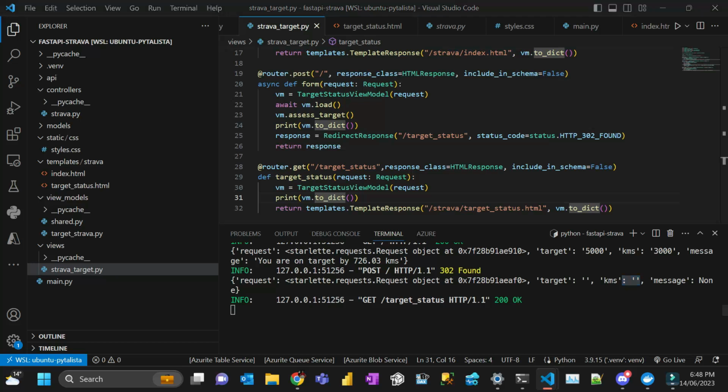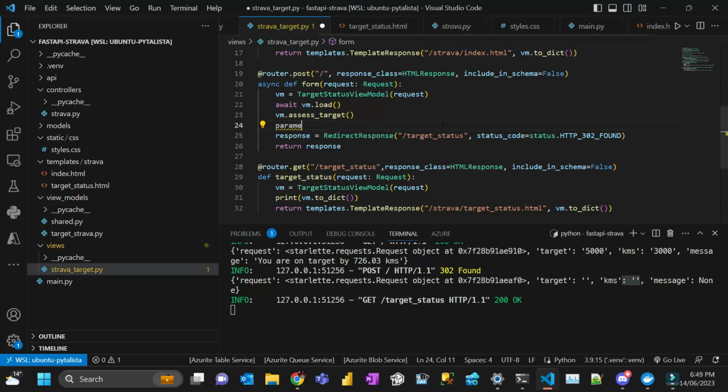So the workaround to pass the data that I found is to create a path. When I redirect, I pass in parameters. So what I'm gonna do here, just gonna delete that. So when I pass that, I'm just gonna create parameters like query parameters, params, and then I'm just gonna do an f-string. And then what I'm gonna pass is a query parameter which starts with a question mark, and then I pass the kms key, and the value is gonna be vm.kms, and then I have to pass an ampersand, and then the next one is going to be target, and then the value is vm.target.